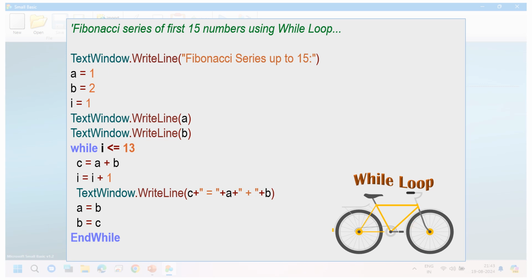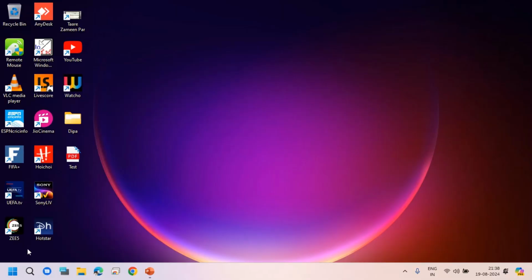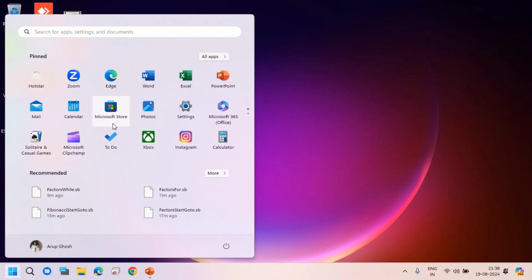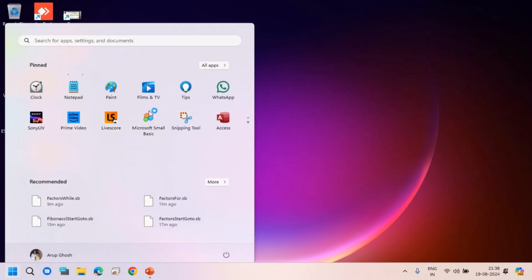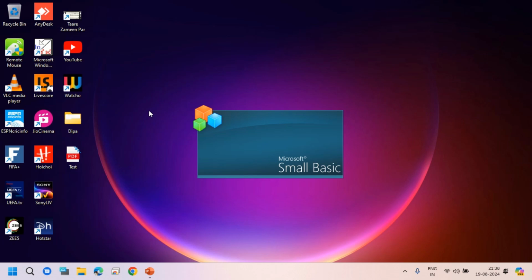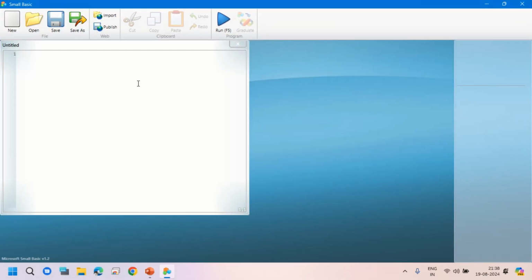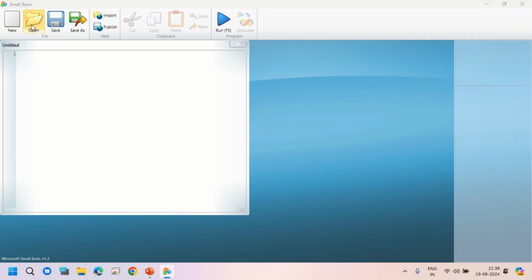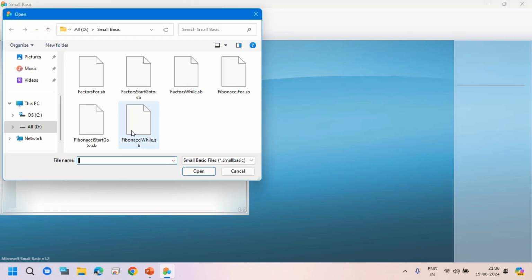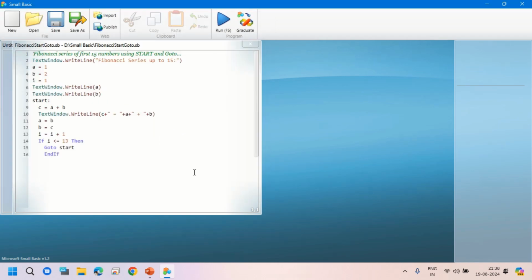So when we go to the next slide, we have the steps in small basic. See, I have opened small basic. I have already done the program, maximizing the screen, opening the program. You can see that I have named it Fibonacci, and I have done all the programs, but I have chosen the start and go to option.